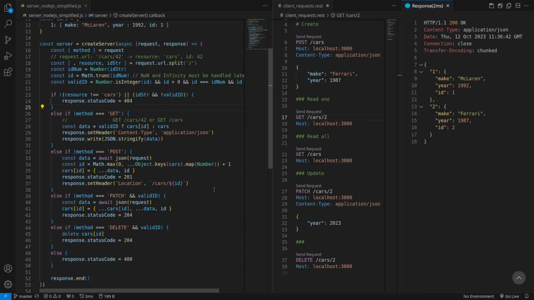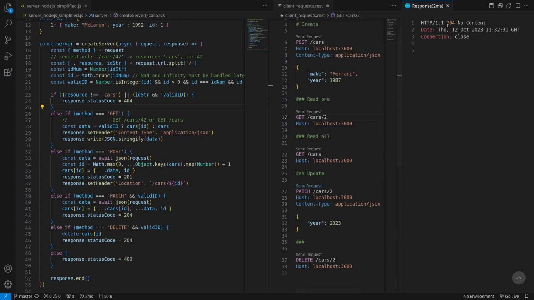Let's try this one. We would like to patch the car with the ID number 2. This is the Ferrari. And we would like to set the year to 2023. Currently, it's 1987. Let's fire this request. 204 no content, so it was successful, and hopefully our Ferrari is now patched and the year is 2023. Let's check that one. We ask for the Ferrari, and indeed the year is 2023, so it works.